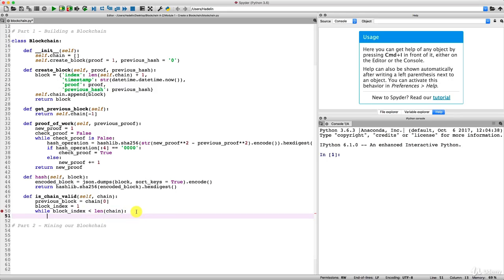And now in the while loop, we're simply going to do our two checks, starting with the check that for each block, the previous hash is equal to the hash of the previous block, and then the second check, which will be to check that the proof of work is valid. So let's start with the first check.